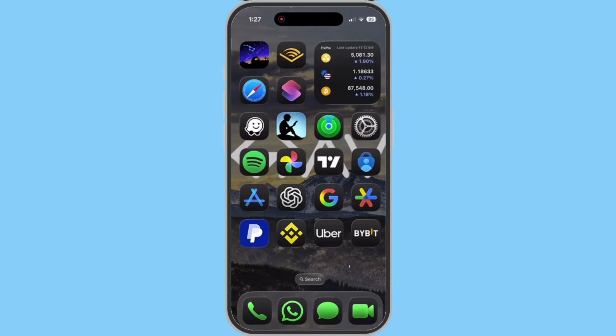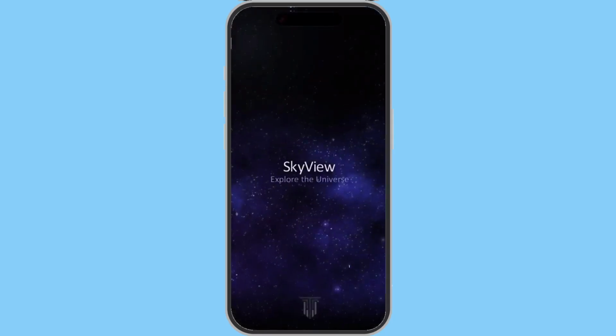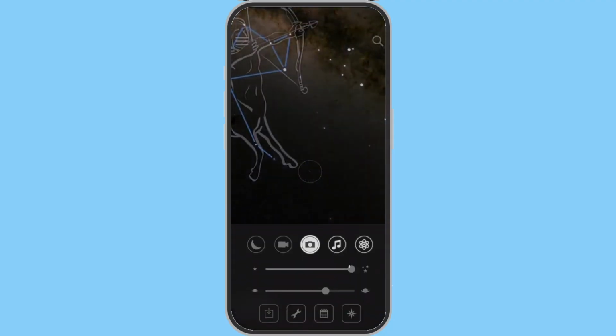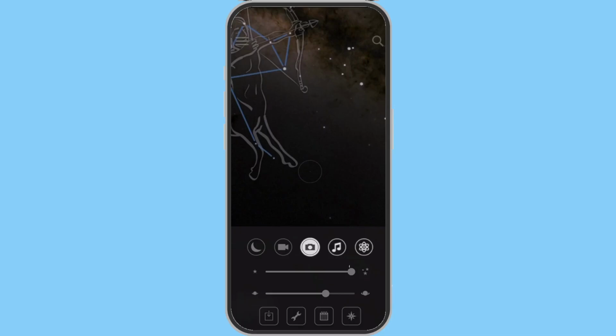Start by opening the SkyView app on your iPhone. Once you're in, look for the menu icon, those three horizontal lines, usually located in a corner of the screen. Tap that to open the app's main options. From here, choose Settings. This is where all the display and visibility controls live.